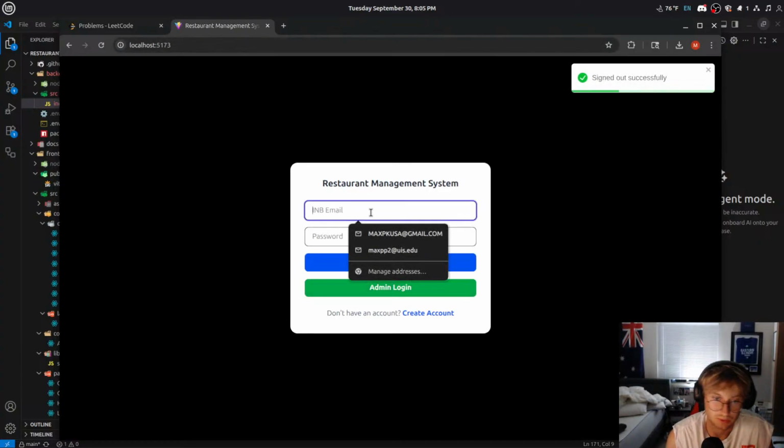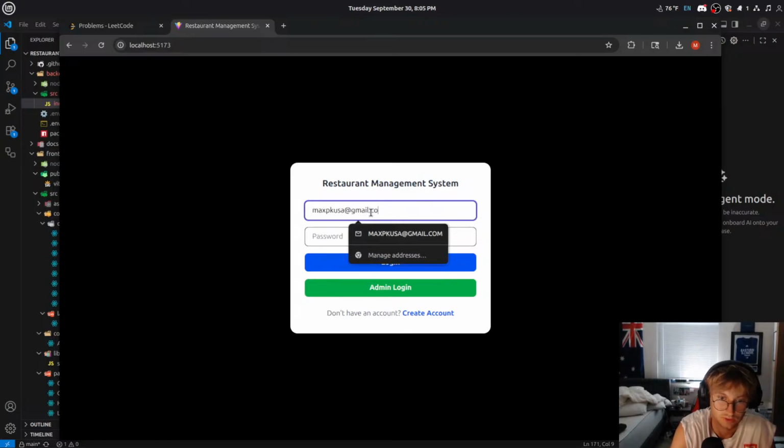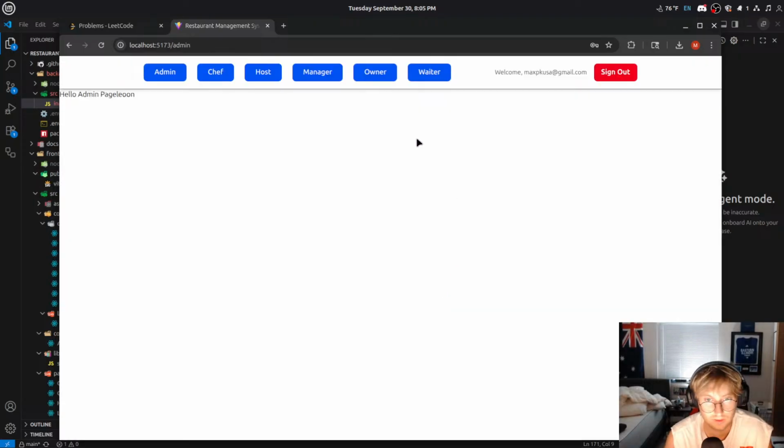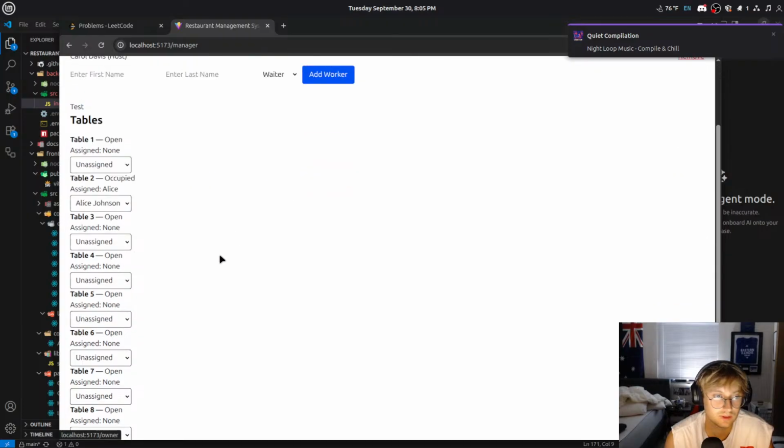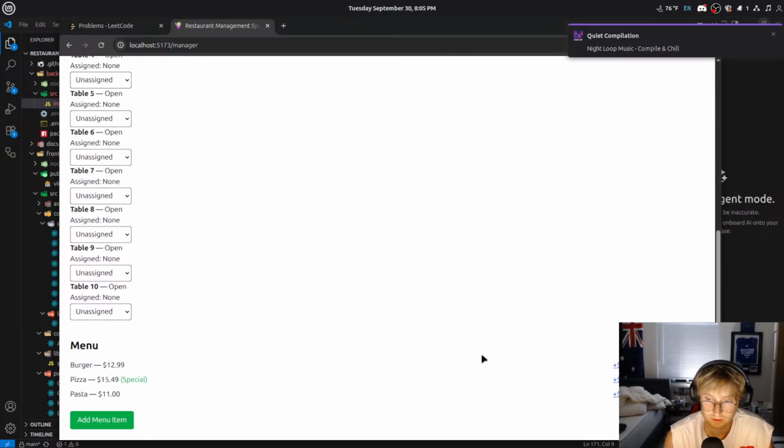We have a sign-in page here. You can log in right now. We have that functionality. Right now it's pretty garbage, but we have everything hard-coded on the front end. So right now our data is hard-coded.